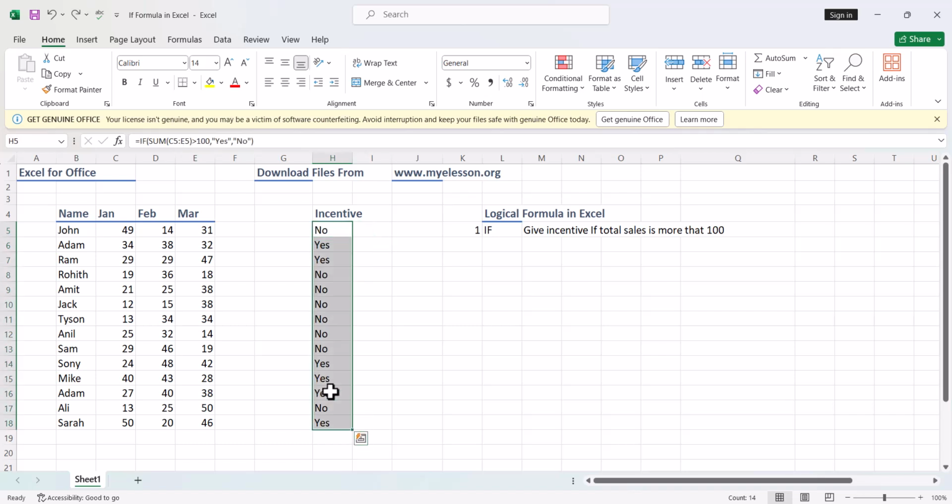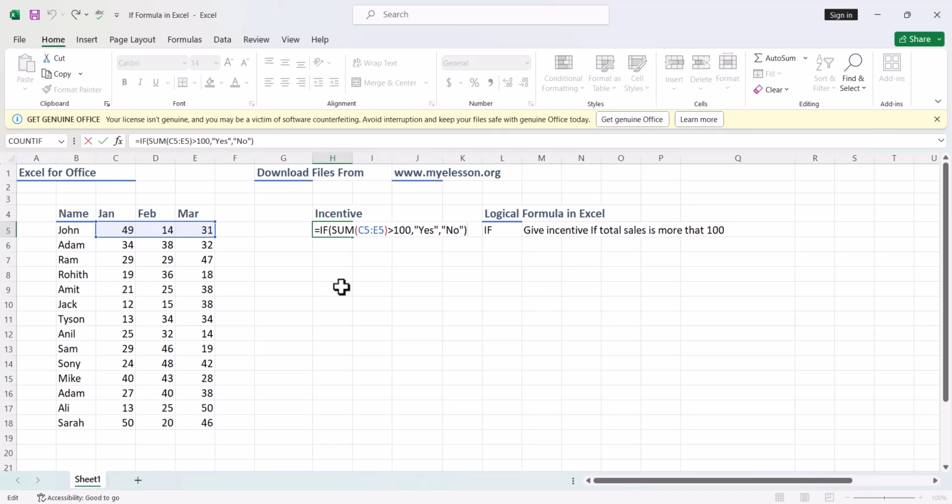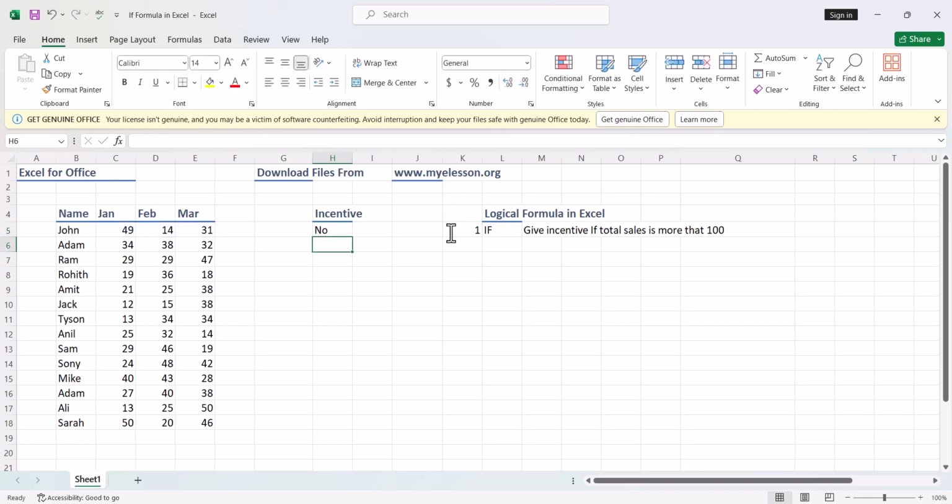So what we will do is, we will just keep this formula over here, so that I'll explain what it is doing and then I'll copy it for you. It says that if the sum of these three cells is greater than 100, then in the incentive column say yes. If it is less than 100, then say no. Simple condition. So how do we do it?